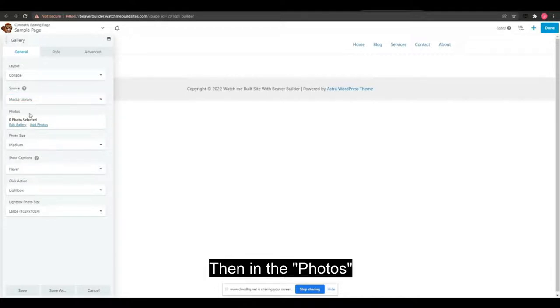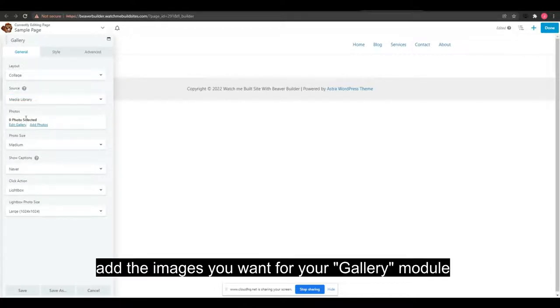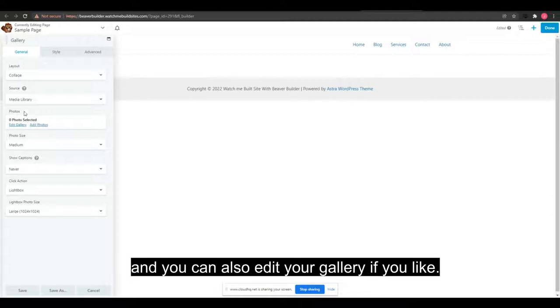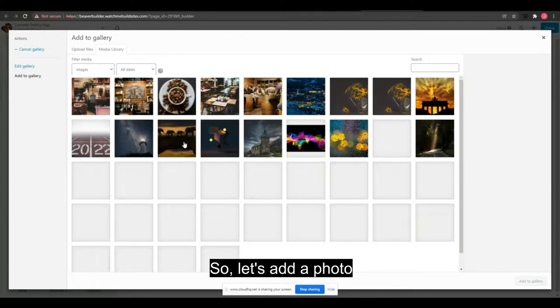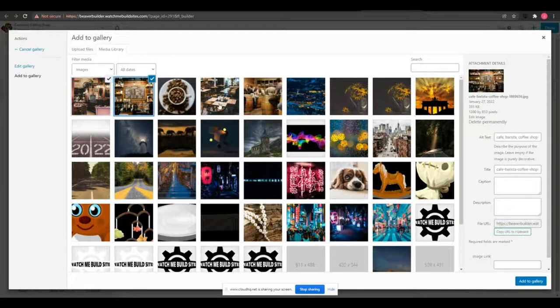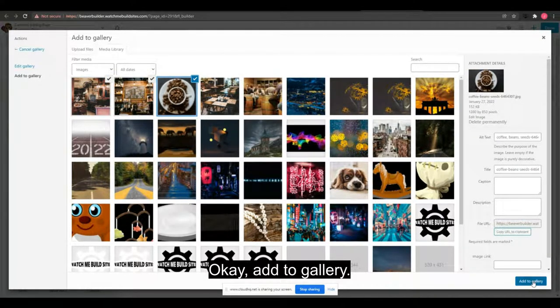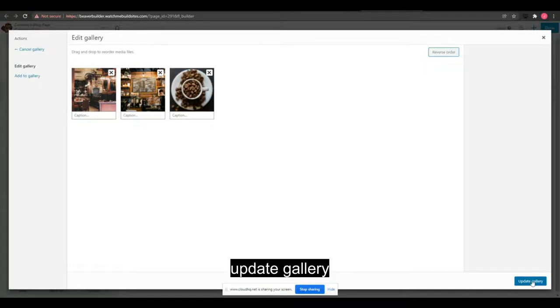Then in the photos, add the images you want for your gallery module, and you can also edit your gallery if you like. So let's add a photo. Okay, add to gallery, update gallery.